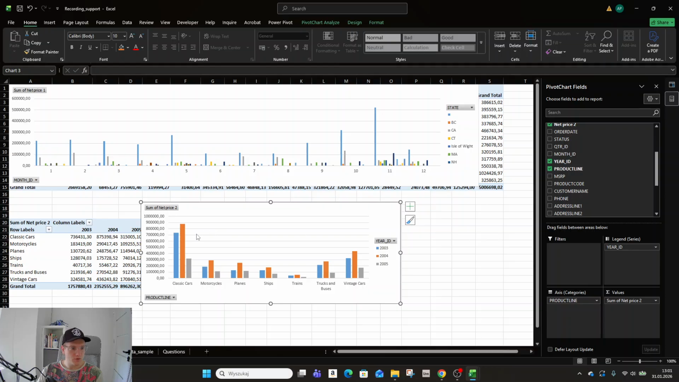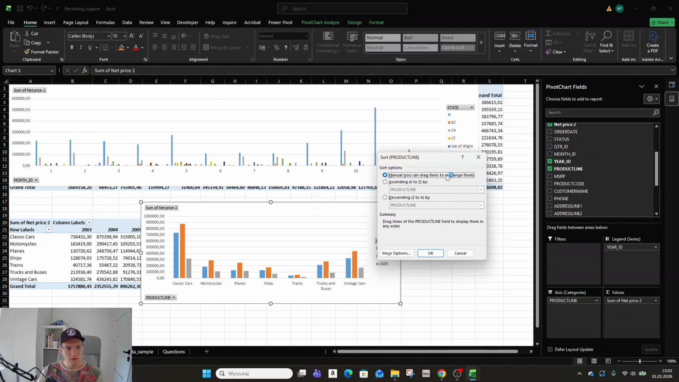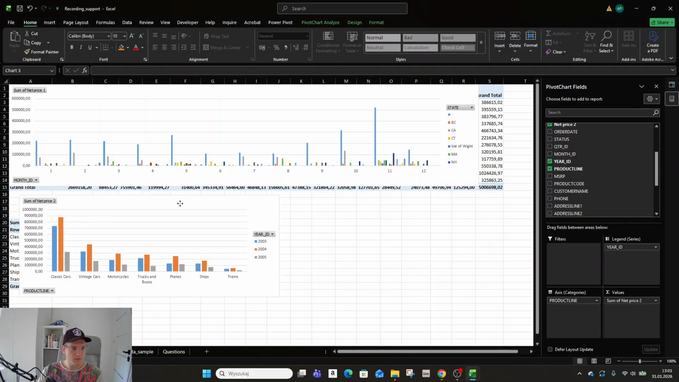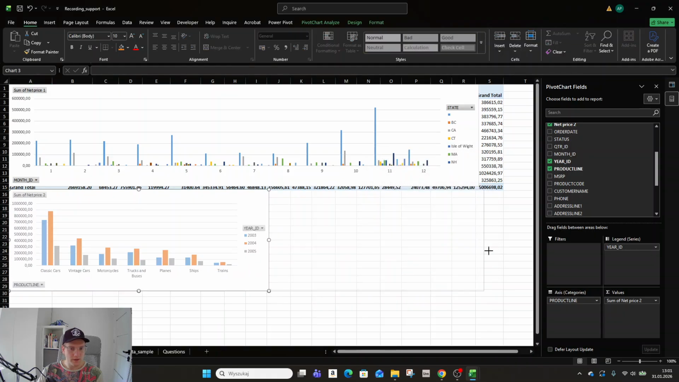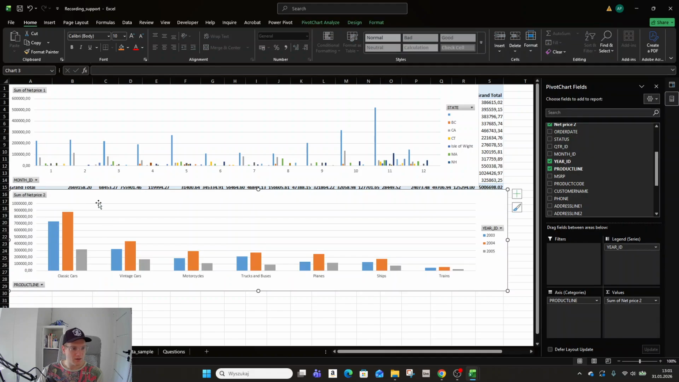Maybe we could sort it based on the product line. Yeah, descending on sales. Okay, so now we have the answer to our question. So the most classic cars are being sold, not even depending on the year. It's always classic cars.